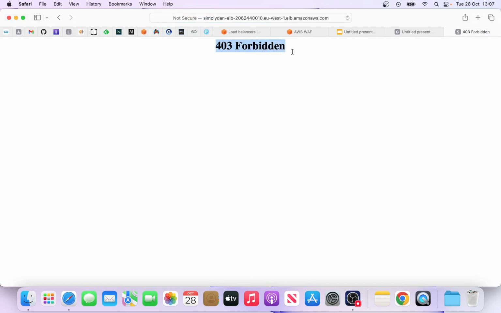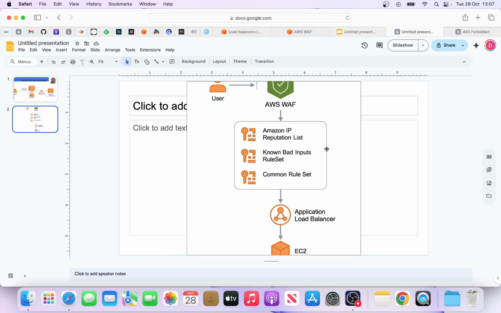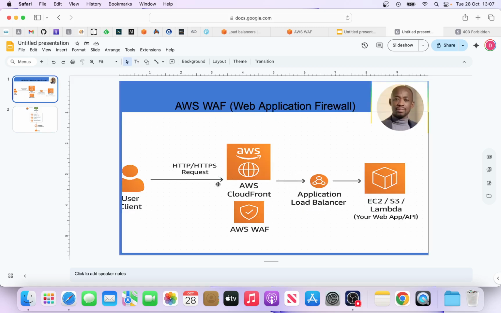So the web ACL intercepted the traffic. Again, let me show you here. The web ACL intercepts the traffic, analyzes the rules, and then blocked me and says forbidden. That is what it's trying to do. It analyzed my request using the web ACL. The rule says block any origin IP from the UK, and then I got blocked.